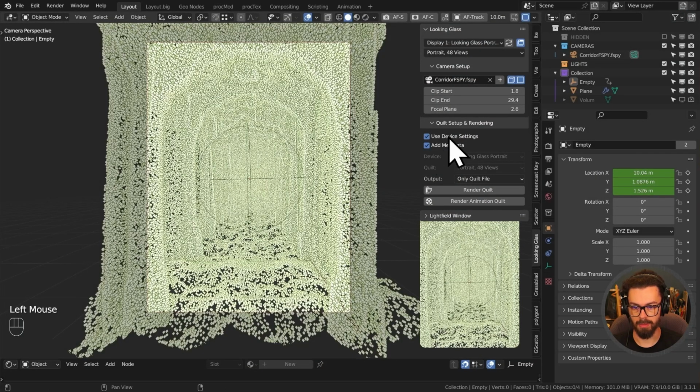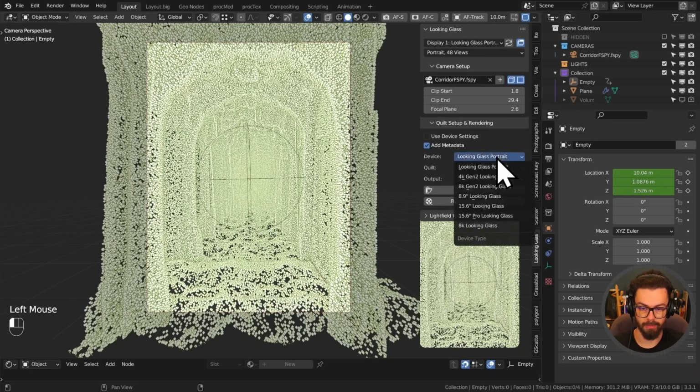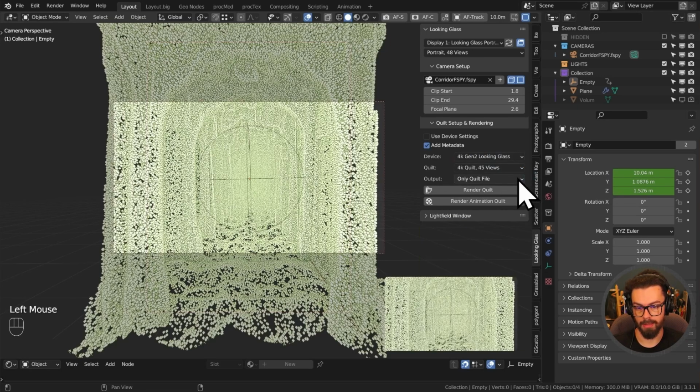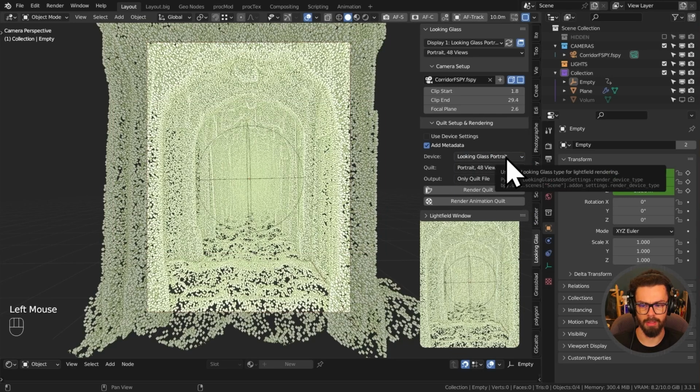So I could just set this to use device settings, which will use whichever the plugged in device is. In this case, I want to be rendering a block, so I can actually render something that's a bit higher resolution. So I could set this to be, for example, one of these 4K Gen 2 looking glasses, which are a horizontal larger display. Or you could use one of the 8K looking glasses instead as your preset. I'm going to stick with the looking glass portrait. I quite like the aspect ratio, especially for something like this where we have the corridor.